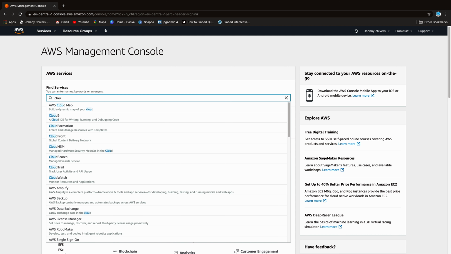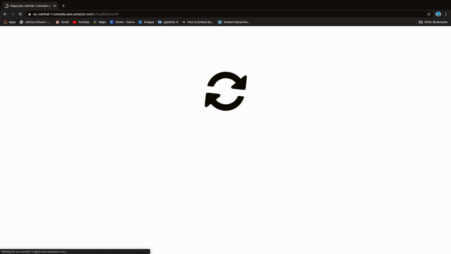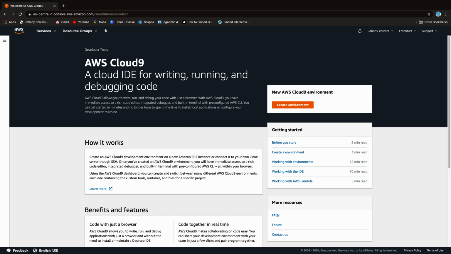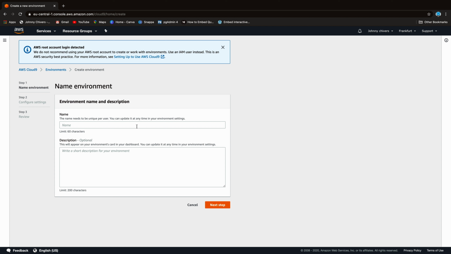First of all, we need to navigate to Cloud9, which is the web-based IDE that Amazon provide. We want to create an environment. I'm working out of the Frankfurt region. You need to give this environment a name, so I'm going to call this demo envar1, just so I know how to delete it afterwards. Put in a description if you want.